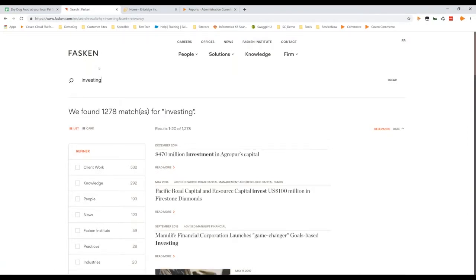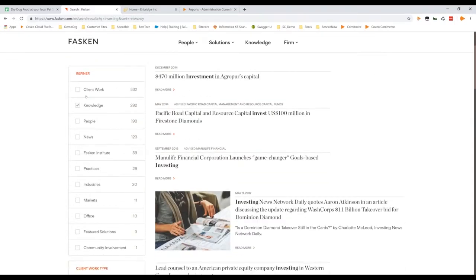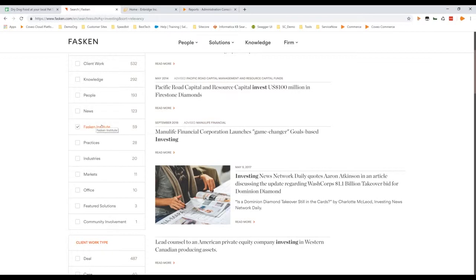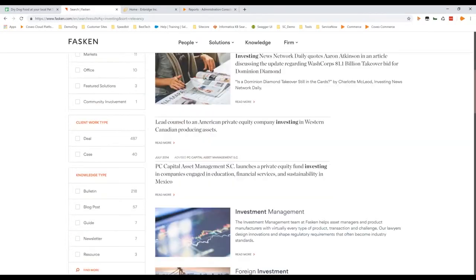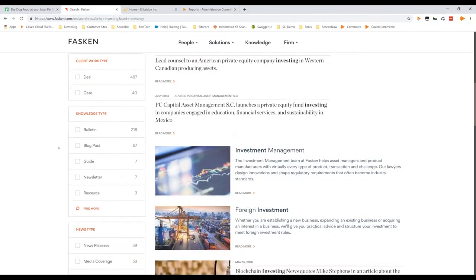search results page. Now, this one as an example allows me to really refine the search based on client work or any online knowledge base that they may have. Using a people search, they've even got blog posts like the Fasken Institute as an example, but very, very granular in terms of being able to find the information that you're looking for.